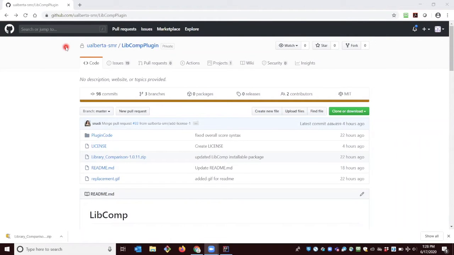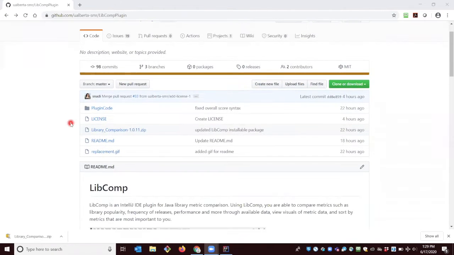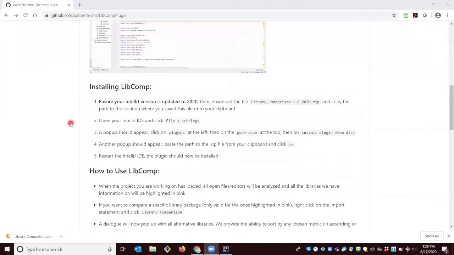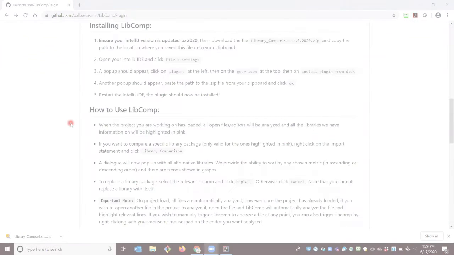LibComp is an interactive tool that allows developers to compare libraries they may be using in their own projects with possible alternative libraries based on metrics such as popularity, security, frequency of releases, and more. All of our source code is available on our GitHub repository, along with instructions on how to install and use LibComp.